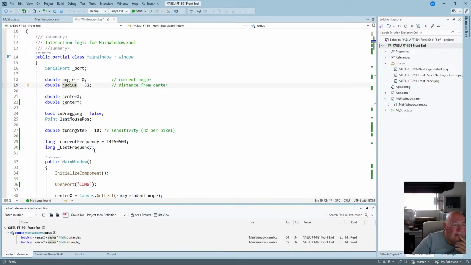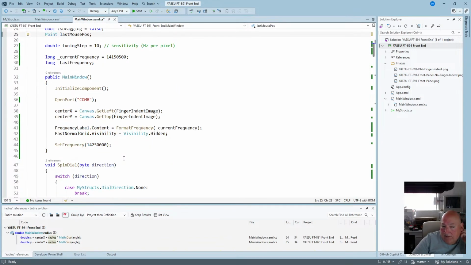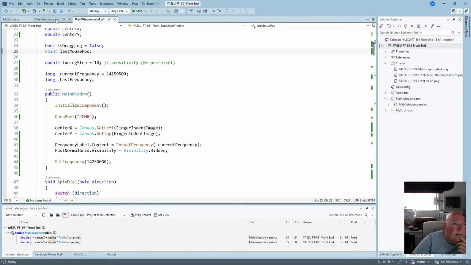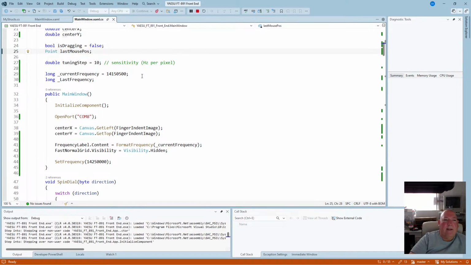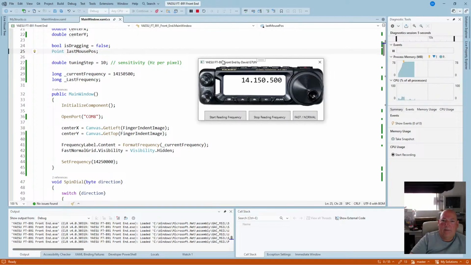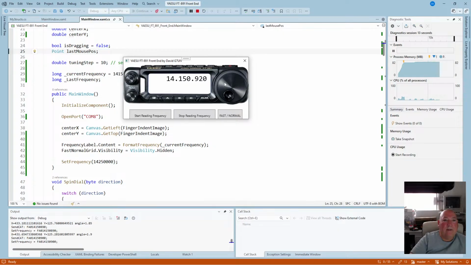Find all references. Yeah, we're using that. Okay, so that's okay. Right, let's just run it up again and see what we've got. We can probably set it so it's always picking up the frequency. Now that's changing the frequency on my thing.